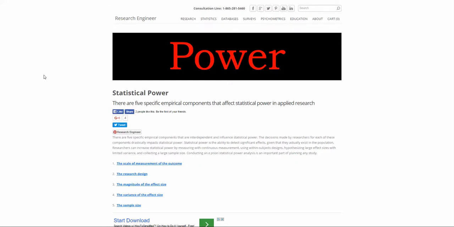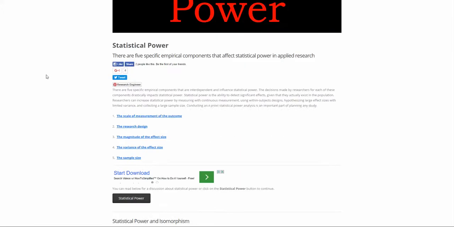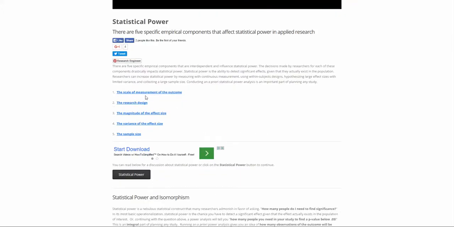There are 5 specific empirical components that affect statistical power in applied research. The first one is the scale of measurement of your outcome, be it categorical, ordinal, or continuous. Your research design, be it between subjects, within subjects, or multivariate. The magnitude of your effect size, being small or large. The variance of your effect size being limited or extensive, and your sample size being small or large.